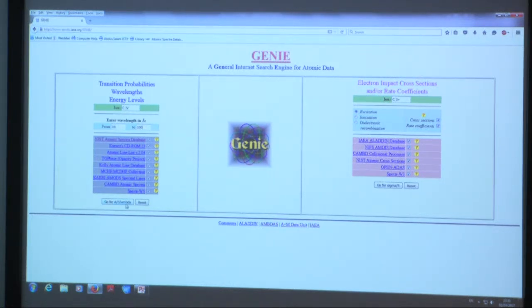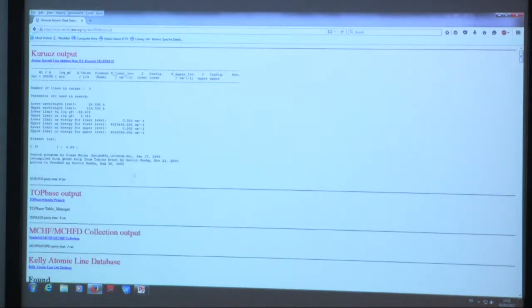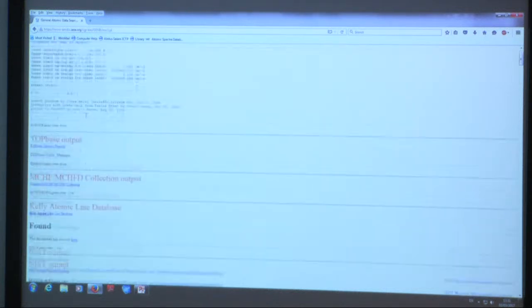And then if I click this, it's going to go to all these nine databases. It'll collect all the information from them. It's thinking. It's connecting. It's waiting. Okay, so now you see that there are results. There's no results from there.